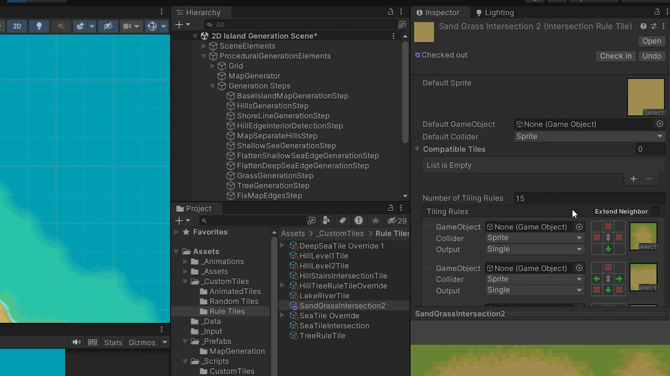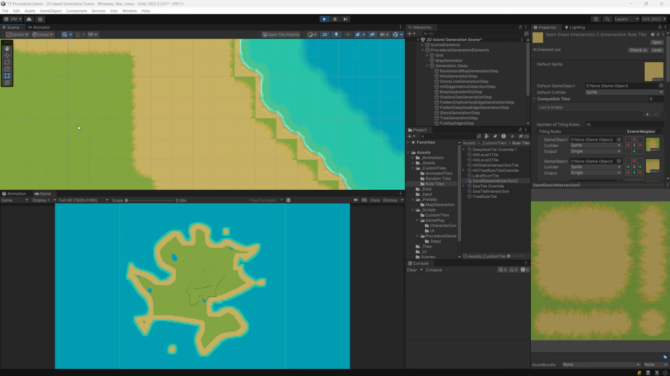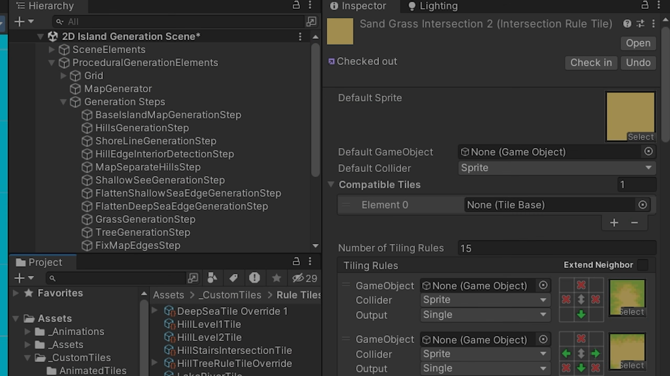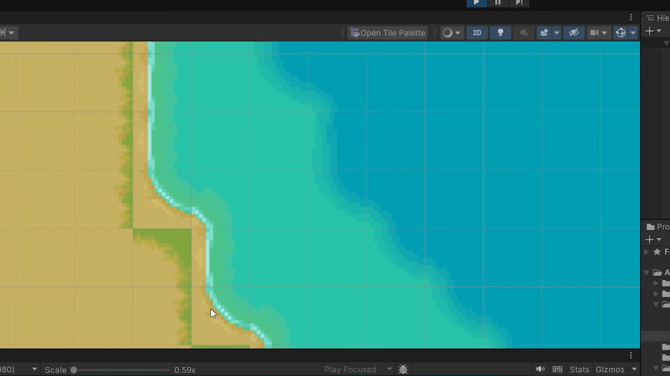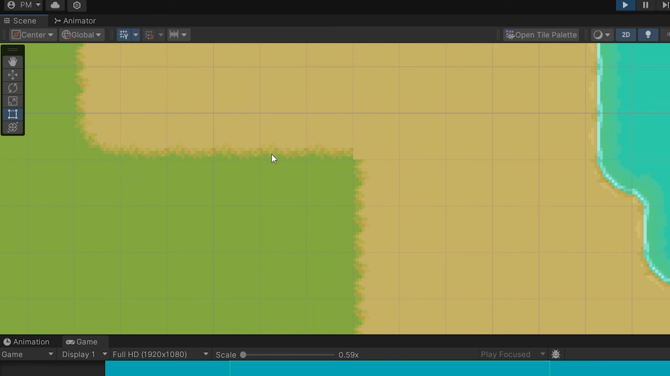Since we are using rule tiles to generate those different sprites, there can be situations where the rule is meant to be near a grass tile, but is also near a water tile, creating us grass where we do not want it. To fix that, I have implemented my own rule tile that accepts compatible tiles, so if I provided the sand-tile intersection tile and regenerate my map, you can see that it treats water as sand tiles and doesn't create us the intersection between the sand and grass.